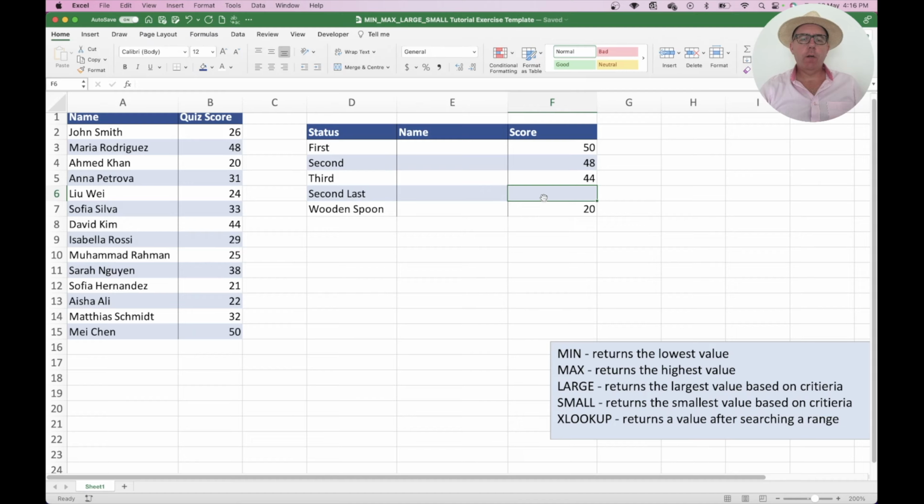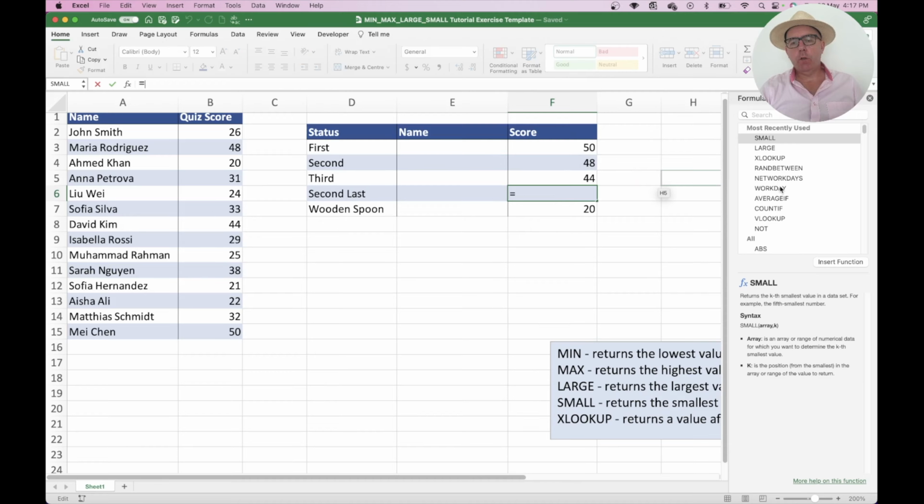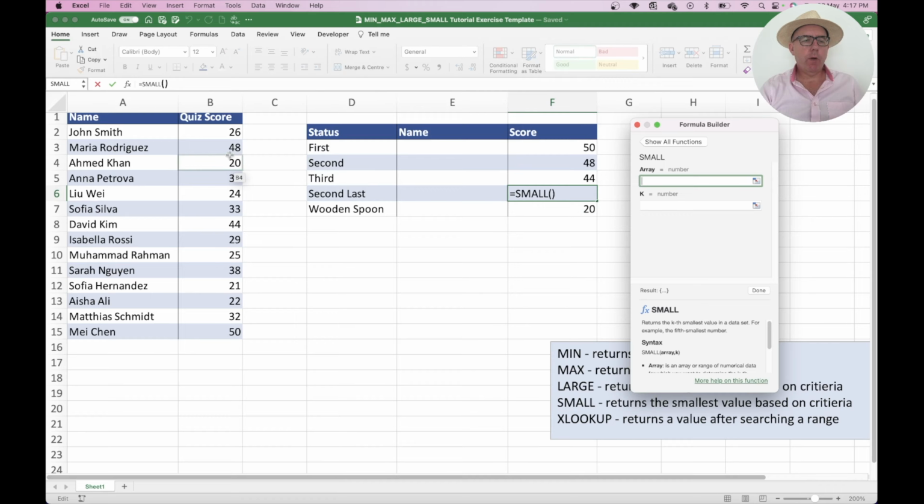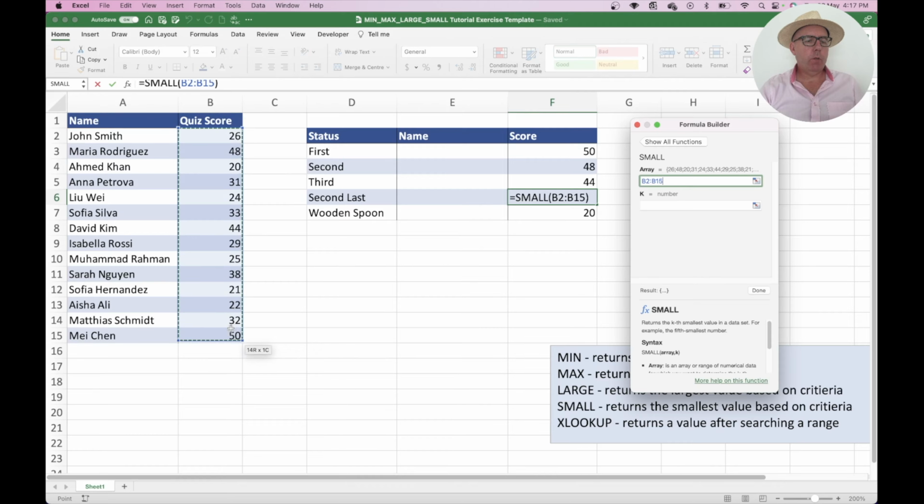So we'll now try and find the second lowest score. And to do that, we need to use the small function, which is basically the opposite to the large function. So we'll press function builder or formula builder. We'll click on small, insert the function, scroll it across just here. And we want to highlight the range. Again, same set of numbers. Missed the first one. Same set of numbers. And then we want to find the second smallest, or the next to the lowest number.